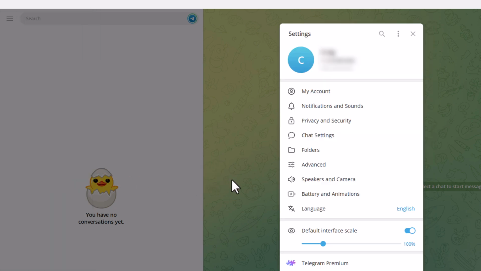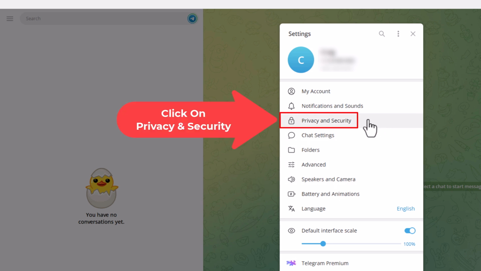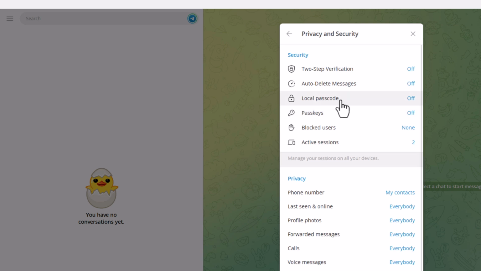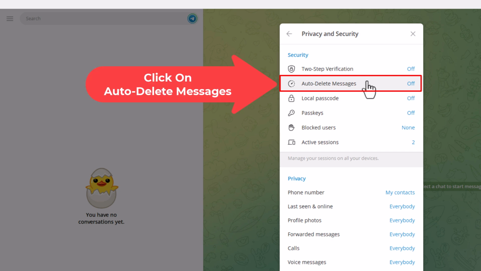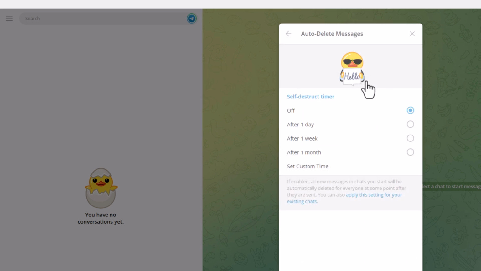Now in the Settings dialog box, I am going to click on Privacy and Security. And then the second thing down, Auto Delete Messages. As you can see, I currently have it turned off. By default, yours is probably turned off, but I'm going to click on Auto Delete Messages.